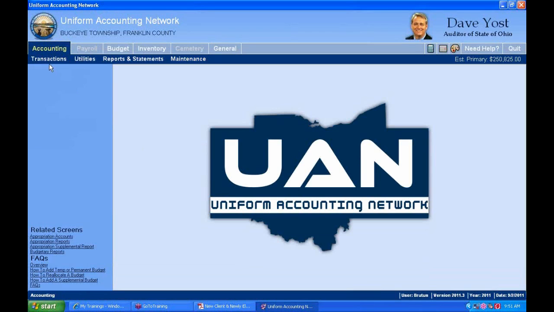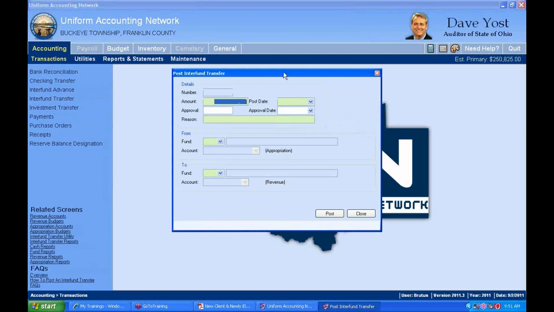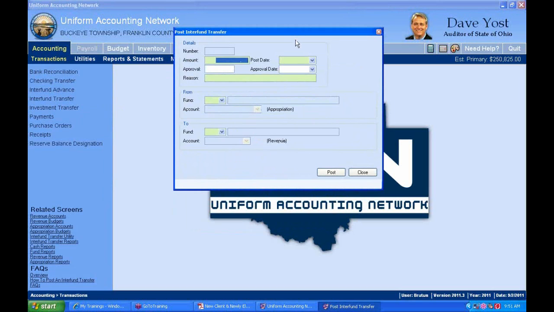Well, you go to Accounting, Transactions, Interfund Transfer. Now, if I had not had those three things in place, this would give me an error message when I clicked on Interfund Transfer, but it does not, as you can see. And as you can see, it's a separate pop-up form.